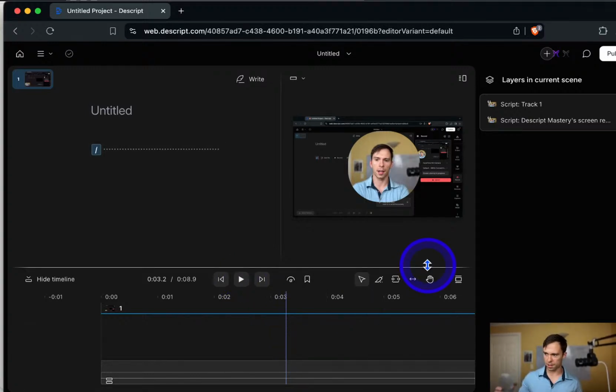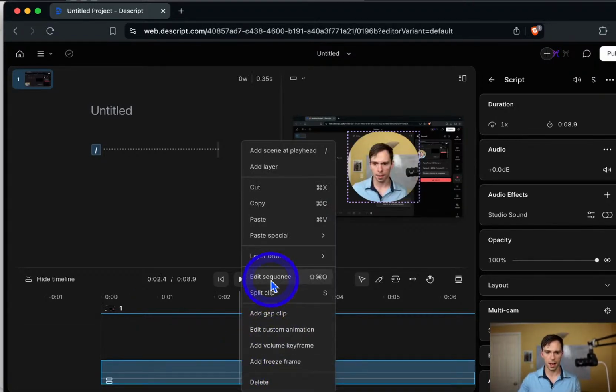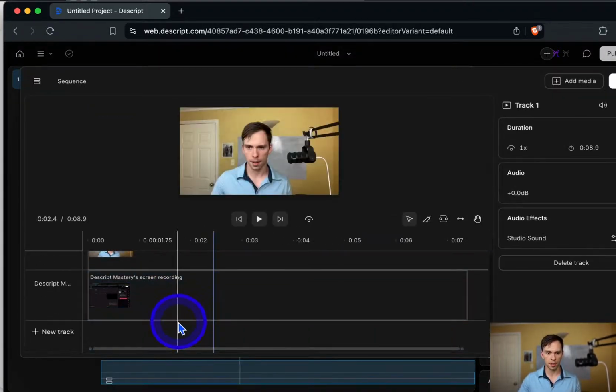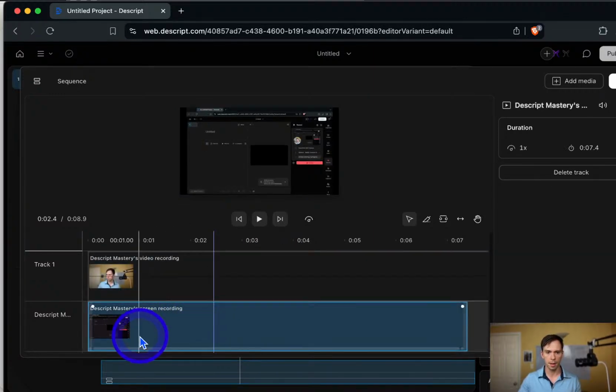Yeah. So glad you mentioned that, because that obviously does make a big difference. And a sequence, by the way, looks like one layer on the timeline, but if you right click on it and say edit sequence, this is what is going on under the hood. There's your webcam layer, and there's your screen recording layer.